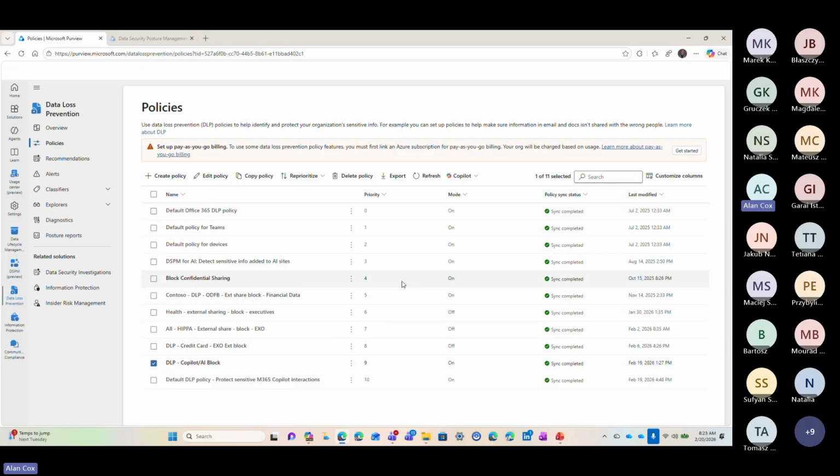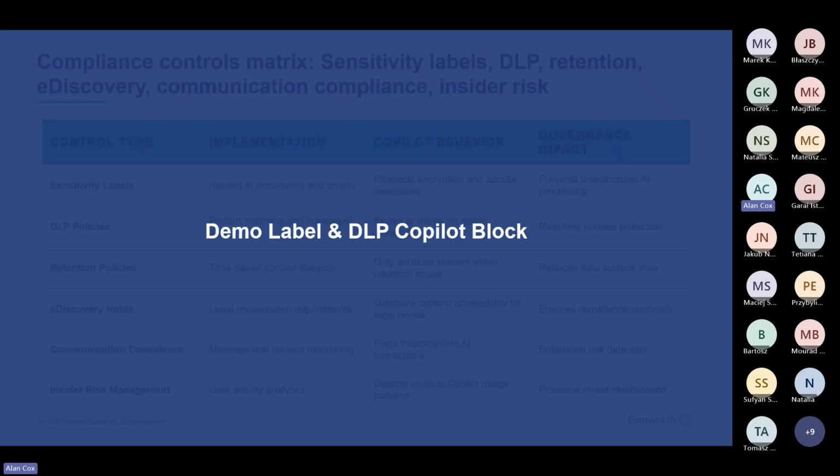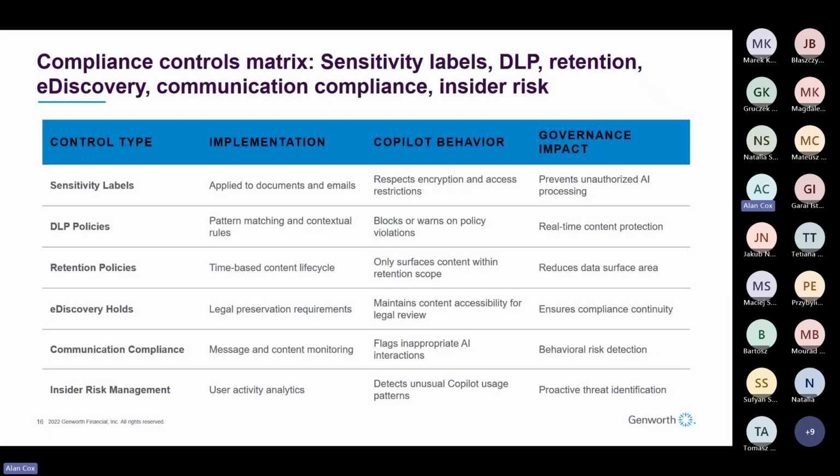We're going to do that a little bit simpler here in a little bit when we get to DSPM for AI, which is actually being rolled into DSPM. So that's a little bit of the demo there. So some of the different control types that we might use to help with security considerations when it comes to Copilot: sensitivity labels, we talked about that, and DLP policies, how we use them together.